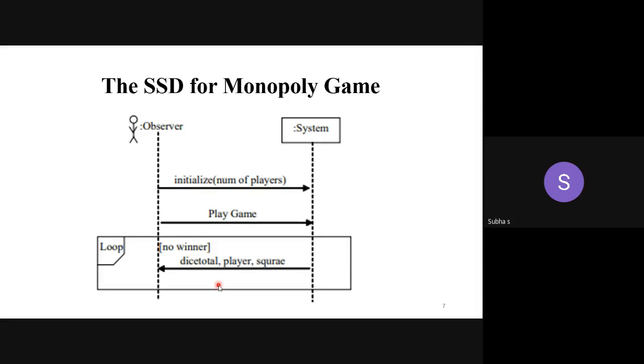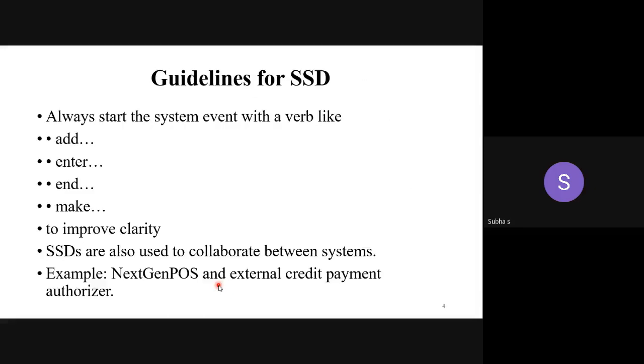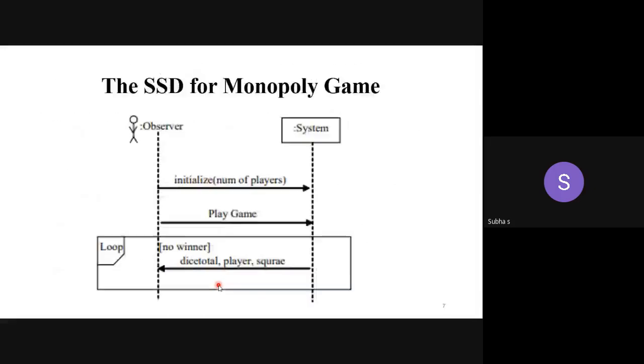This is a simple SSD for the next case study, the Monopoly game. We saw it for the next gen POS system here. Now we can see it for the Monopoly game. First, what's the actor name you use here? Observer. Observer is the actor that is used, and the observer is interacting with the system. As told earlier, it is a system sequence diagram. The sequence diagram that occurs between a particular person or an actor who is related to the application and the system.